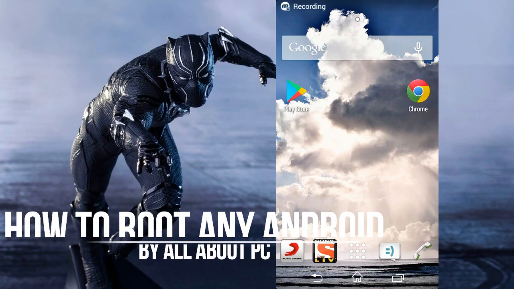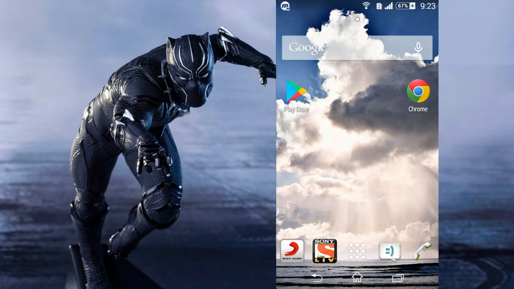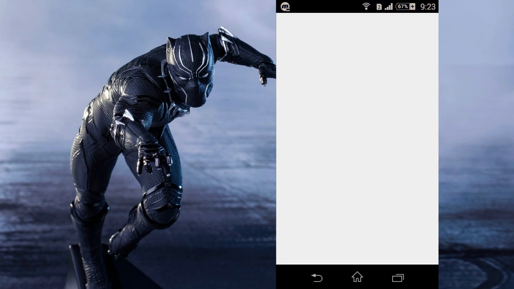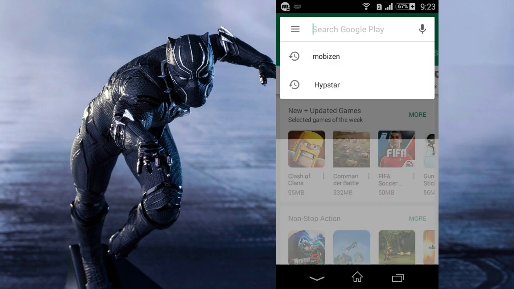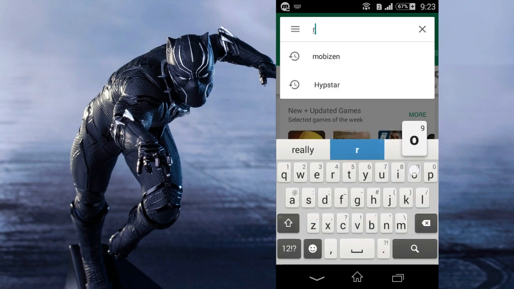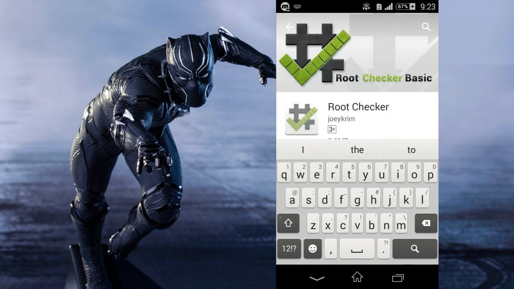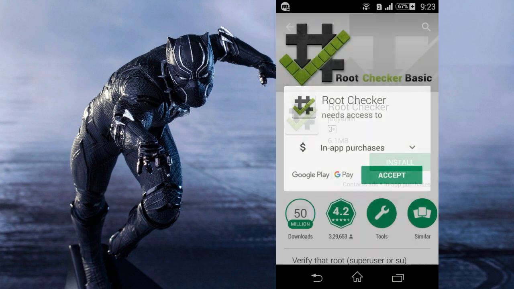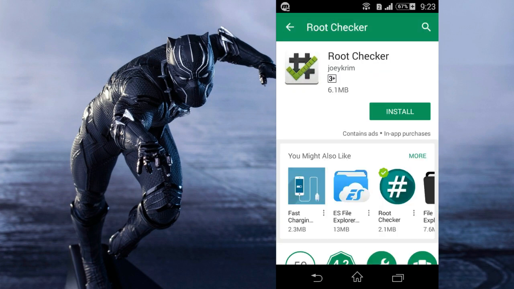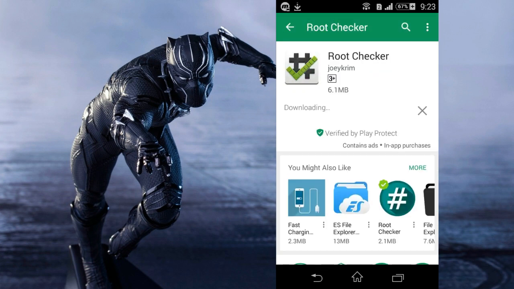Welcome. Today we will learn how we can root any Android phone without losing any data. Open Play Store and search for Root Checker. Install the application to see your phone's root status.